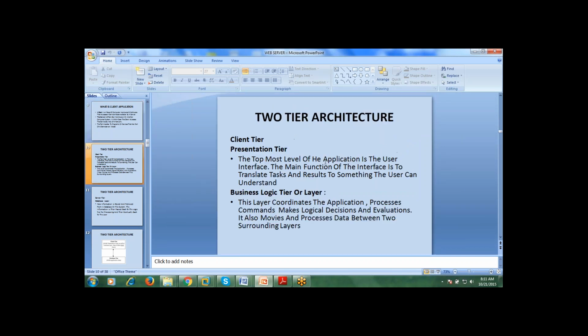So generally, web servers follow the two-tier architecture. It contains the client tier and the server tier. The client tier contains two logics: one is presentation logic, the second one is business logic. What is presentation logic? Both are held by the same machine, called the client tier only.